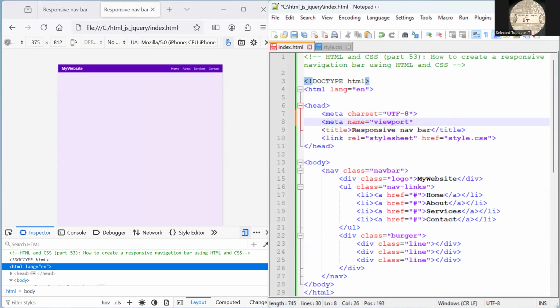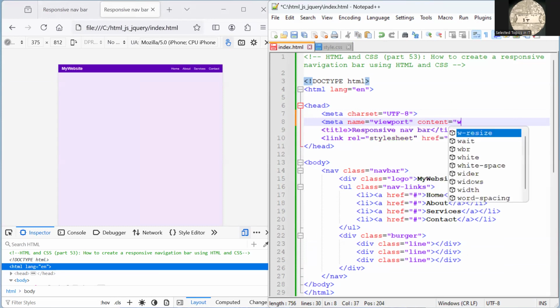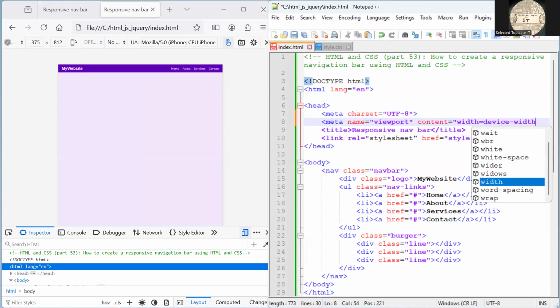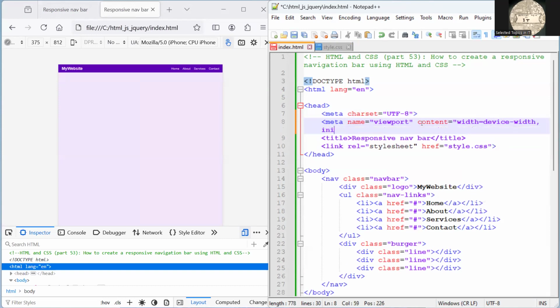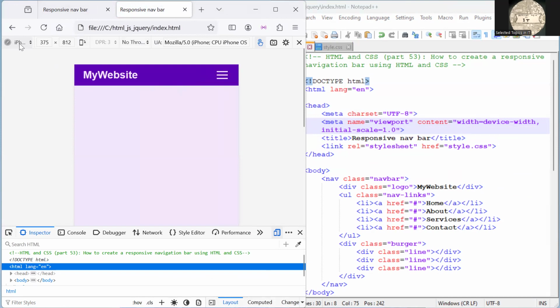Here we specify that the meta tag is controlling the viewport settings. The content width is equal to device-width. Hope I got it right. And an initial-scale equal to 1.0. So let's just see. So now we got it looking exactly like what we wanted it to. So it looks pretty neat.